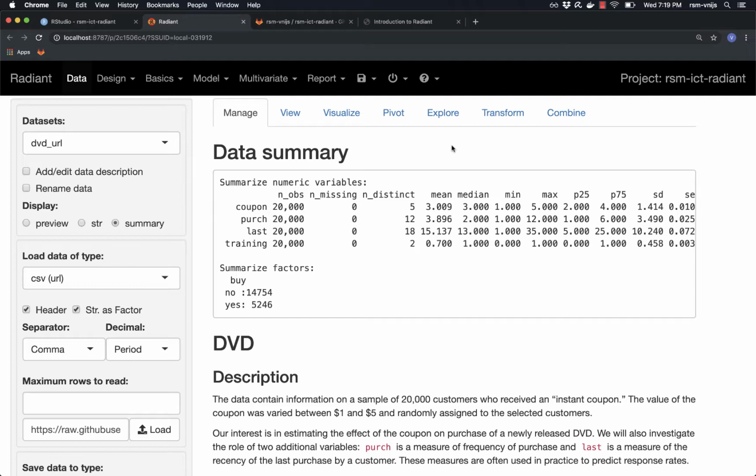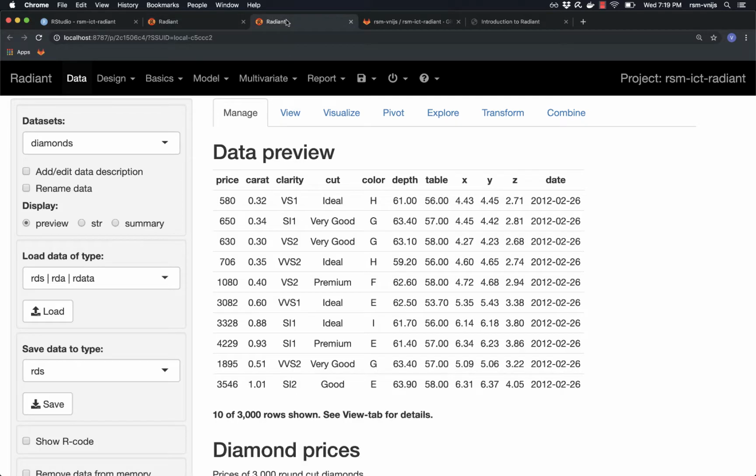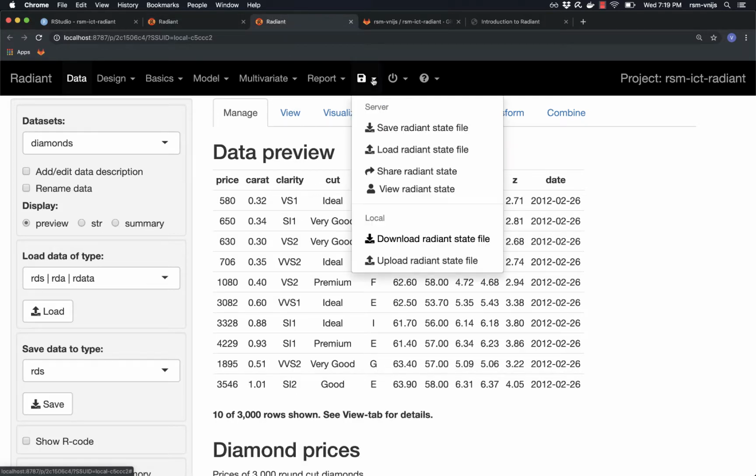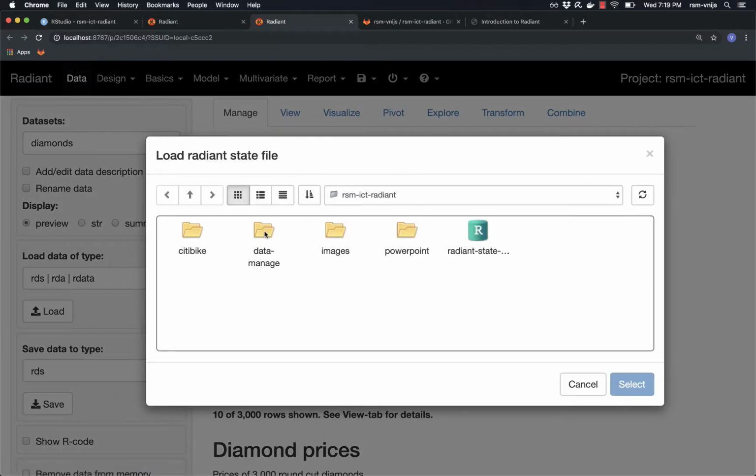And so what's safer to do here is to use the following. Click on the power icon, click on New Session. This way I can keep the work that I have been doing, right? I can continue on with that if I like. And now in this new session, I can go ahead and load a previous state file. And I'm going to load this from Data Manage, and then the Radiant Viz state file, which has a little visualization that I did previously. So let's load that back in.